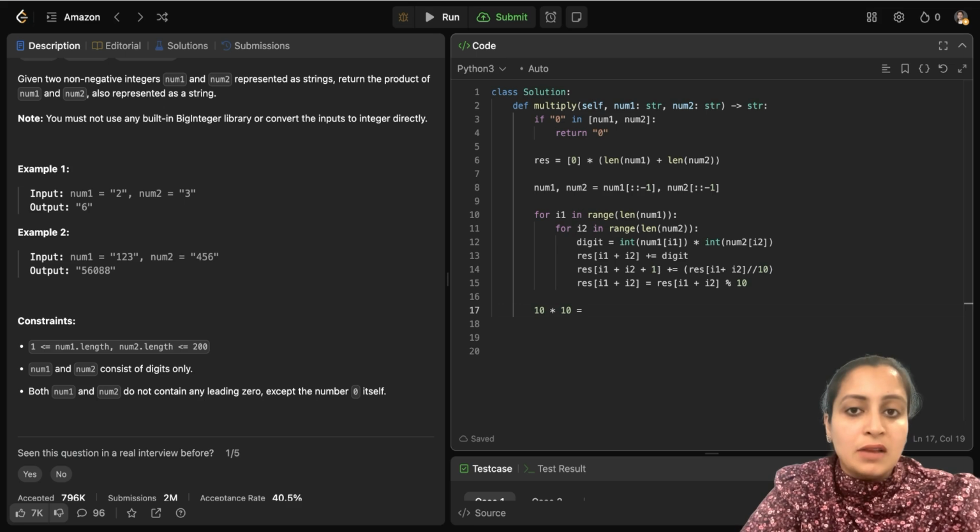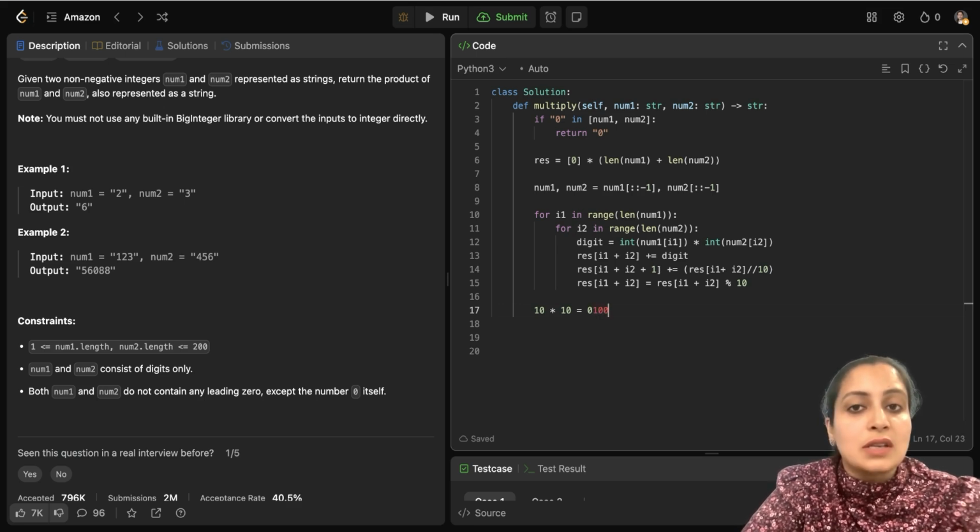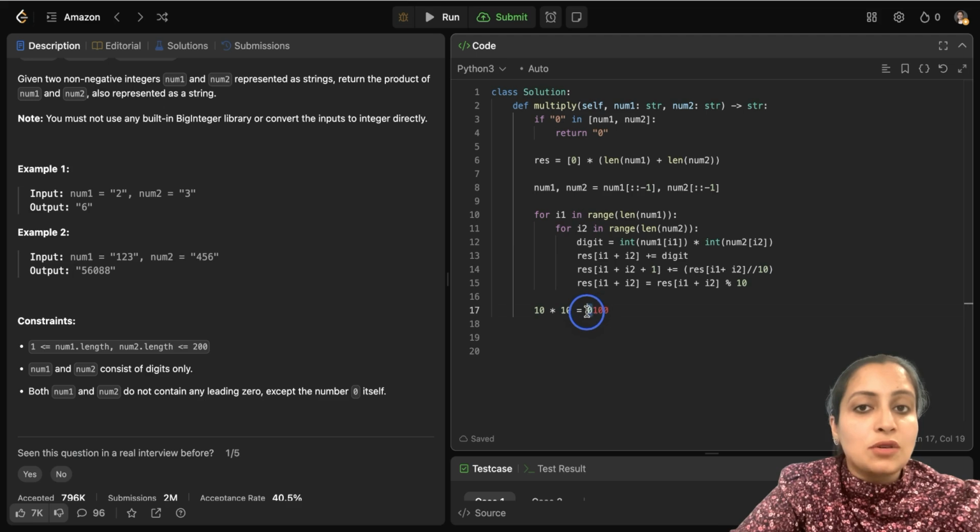So the array which we have initialized is 4-digit, but the result is 0, 1, 0. So your result is not 4-digit. You have a leading 0 here. But in your final result, you don't want to show this leading 0. So you have to get rid of it. So how do you get rid of that leading 0?